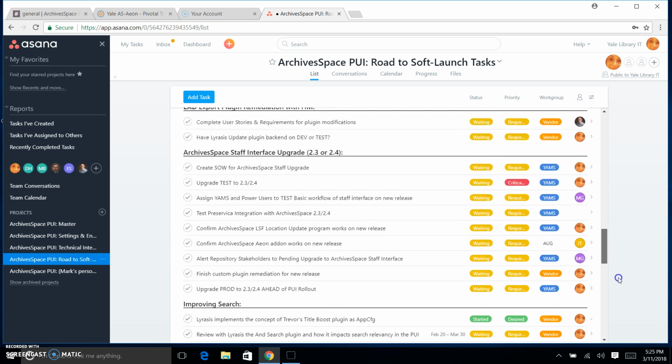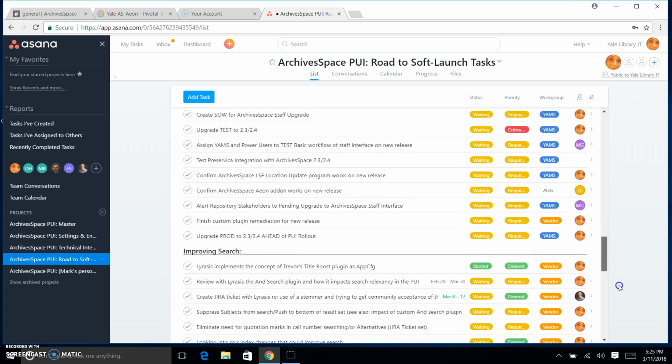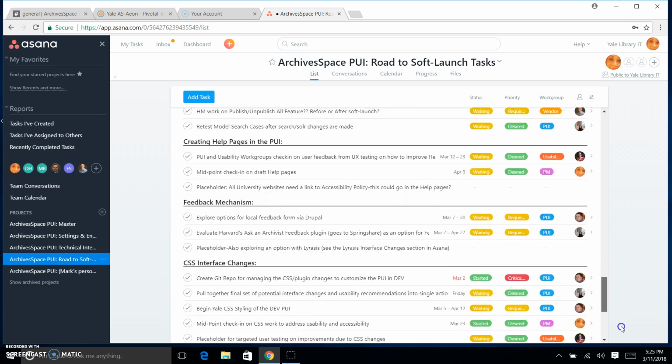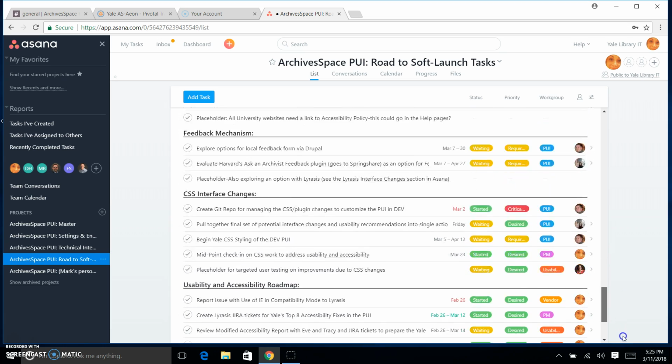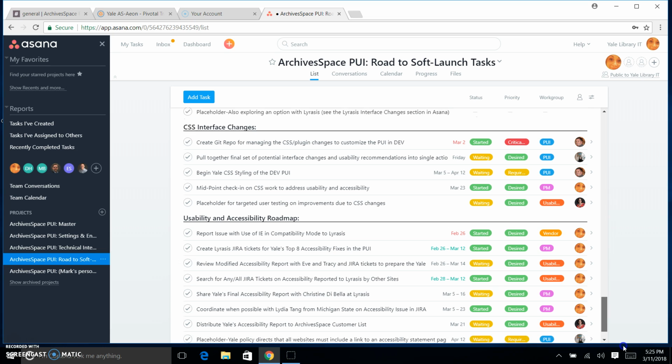So for example, if you're interested in the area of work related to the cascading style sheet or the interface changes to the PUI, there's one for usability and accessibility. You will see specific tasks we have identified to complete the work along with a projected due date or a particular date range for when the work should be completed.